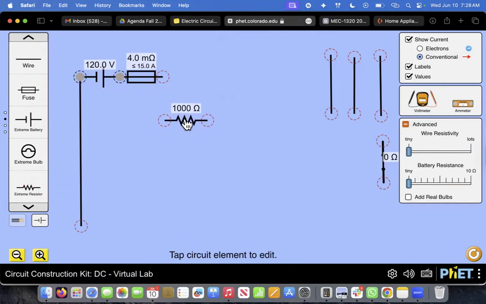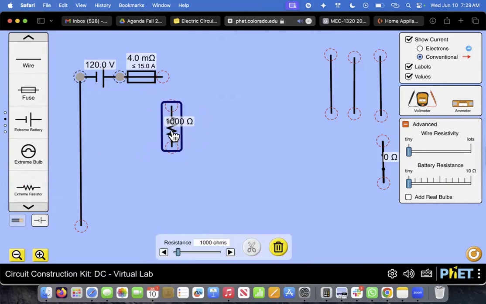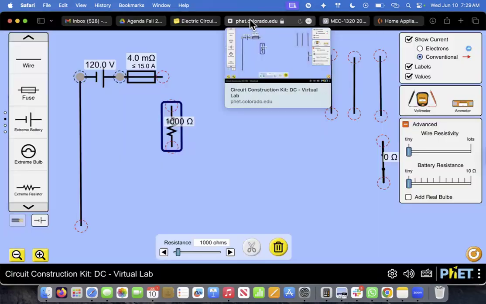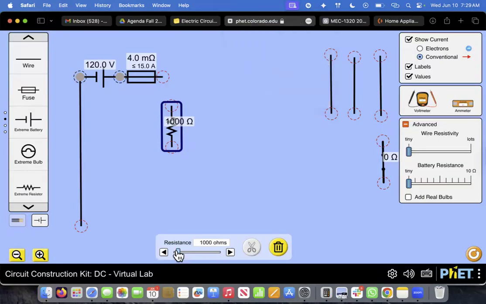I'm going to bring this in and rearrange this. So this could be my coffee maker or something like that. And I want to use those values that I've come up with. So if I double click on this, then I can change the resistance to what I need. I'm just going to hop back here and we'll build these one by one. My coffee machine should have a resistance of 14.4. Okay, so we're going to change this to be 14.4.